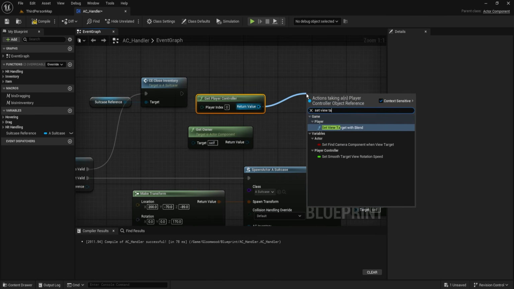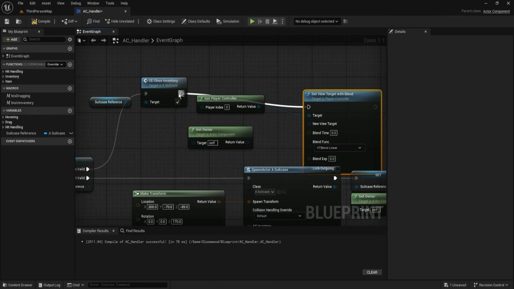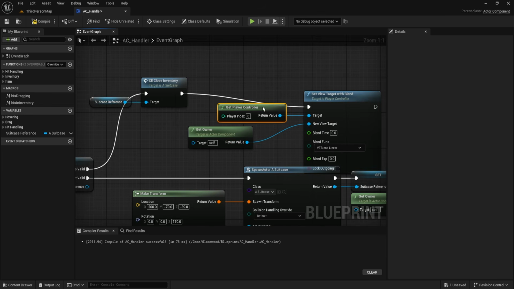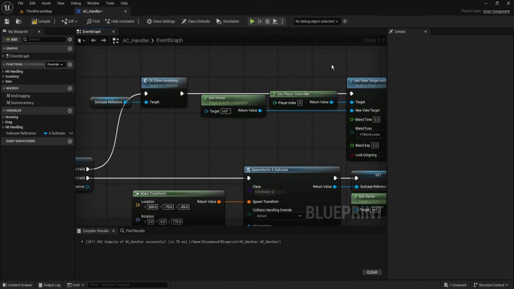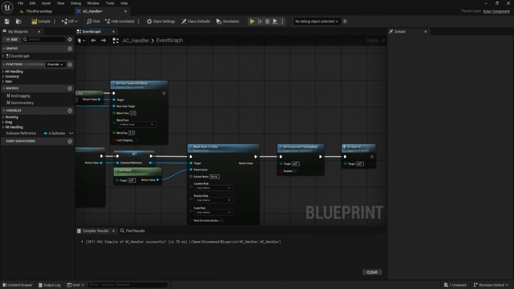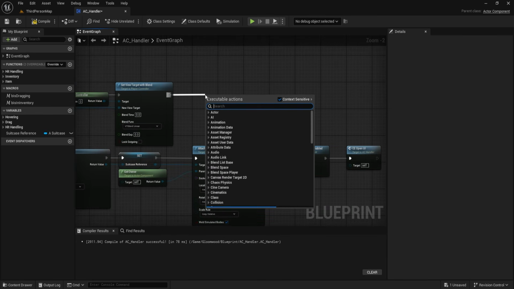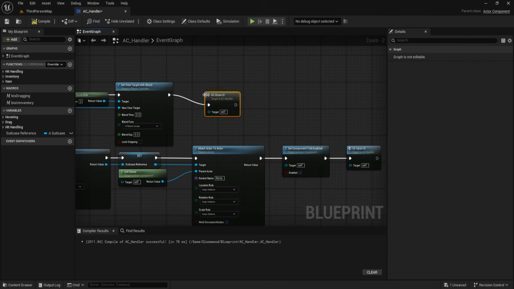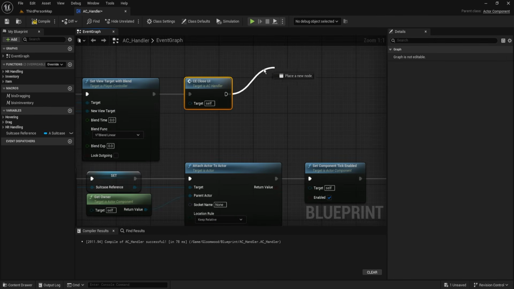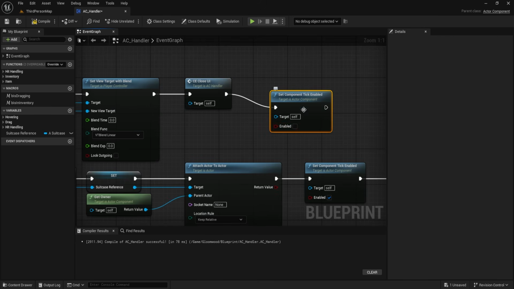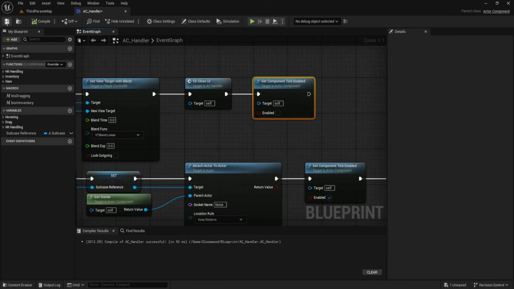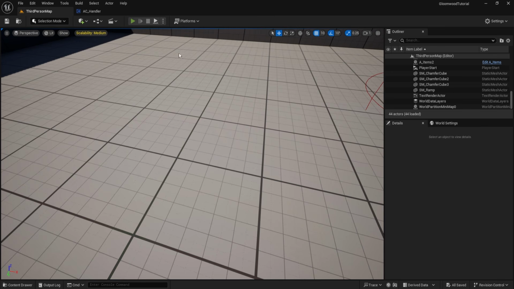Set view target with blend. Plug this in here. New target is the owner. Just line these two up with a bit of space. Then we close our UI, so CE close UI. And we say set component tick enabled to be false once again, so it doesn't do the information. So let's try this again.